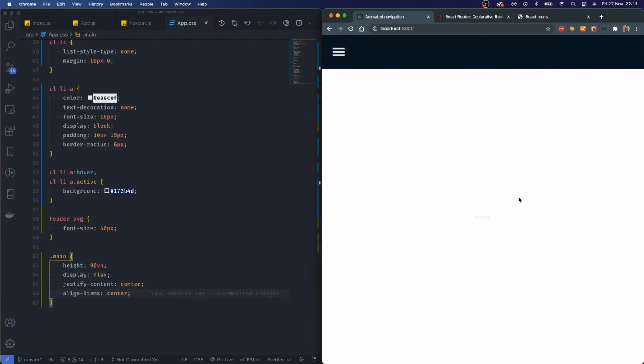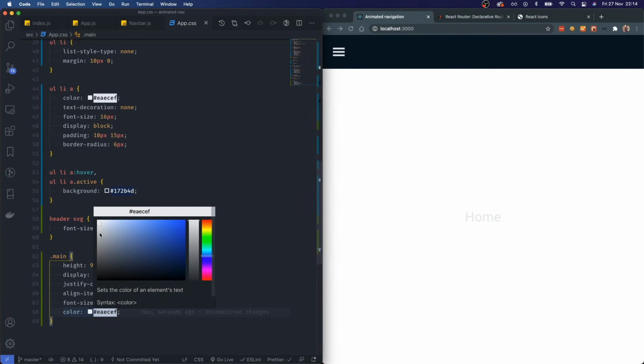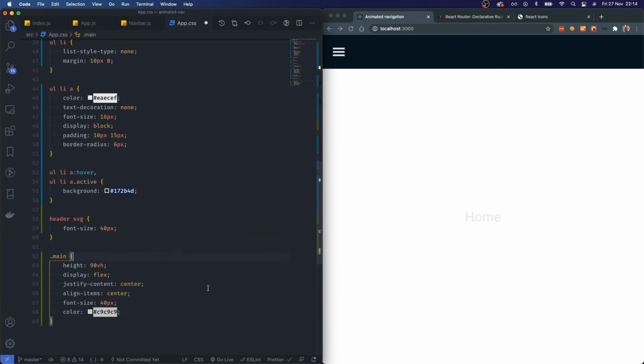Save that. Down in bottom, brilliant. And if I say font size and do, I don't know, 40 pixels. Now we got home. Oh, it's quite dark, so I'll say color, that. Let's just make it a little bit darker, D9. Save. There you go. We got home now. And if we went to slash about, we get slash about. Brilliant. So we know that that's working.